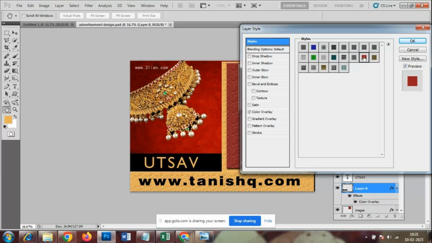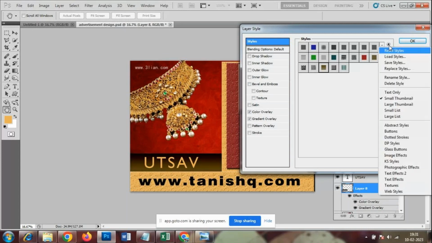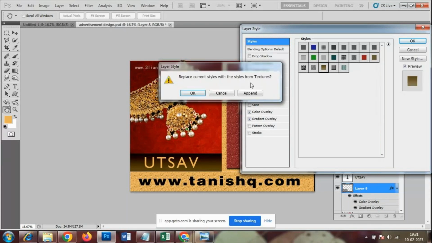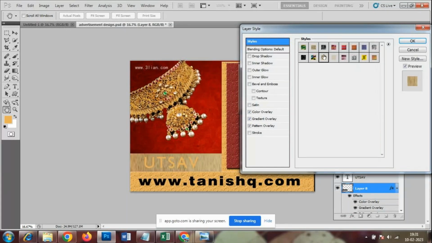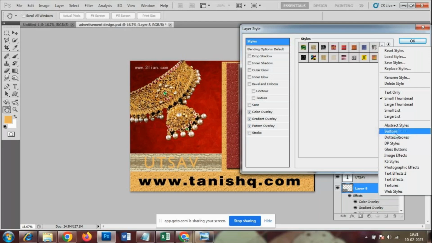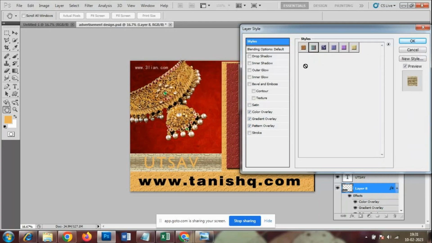Okay, so we cannot use all the options. So this is one nice. And again, I'll go to the texture. So even we have these different options over here. So which is matching to this advertisement design. So let us use the same thing.